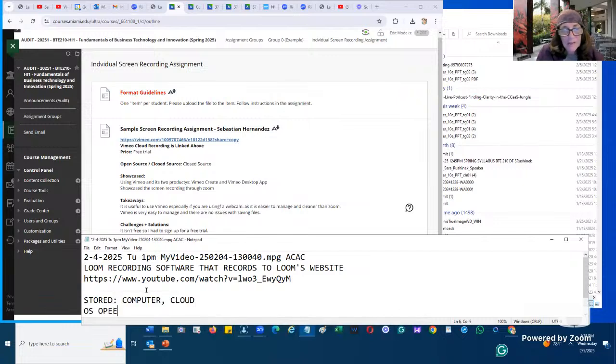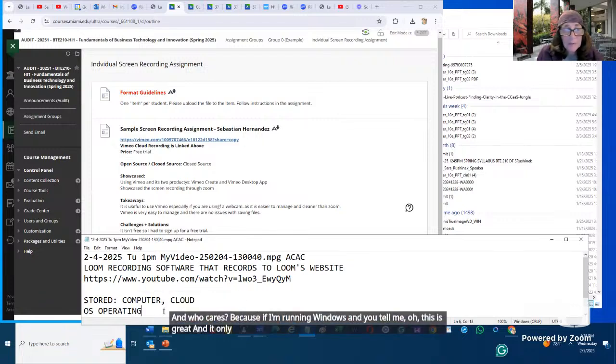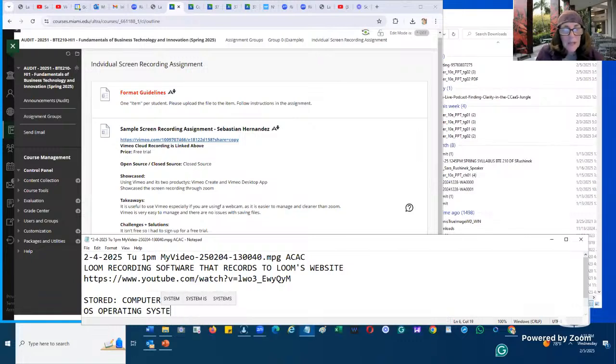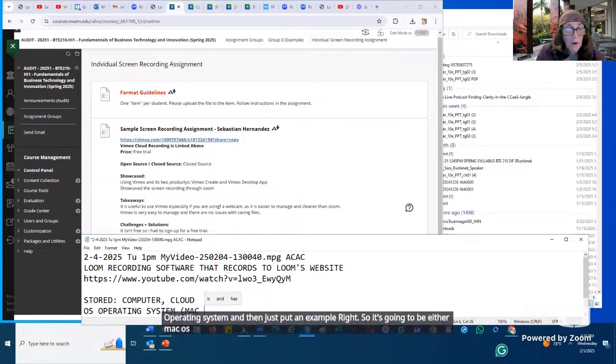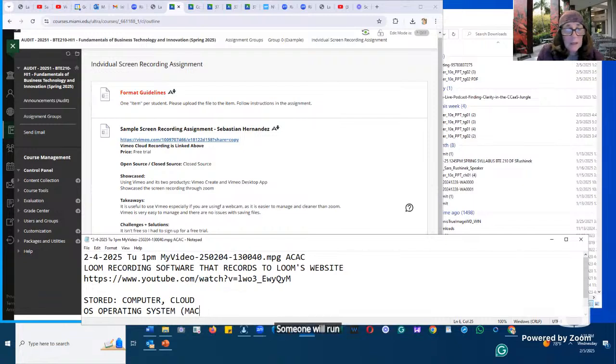And who cares? Because if I'm running Windows and you tell me, oh, this is great, and it only runs on Mac OS, I'm not going to be able to use it, right? Operating system. And then just put an example, right? So it's going to be either Mac OS, and it could also be my phone, right? Someone will run on my phone. I can record the screen. Loom runs on my phone too, you know?